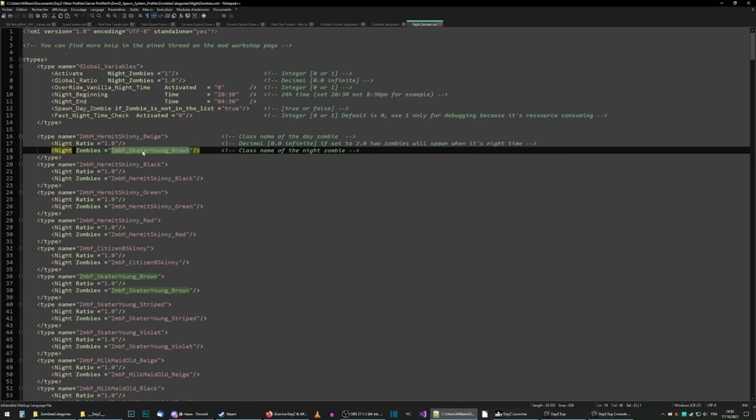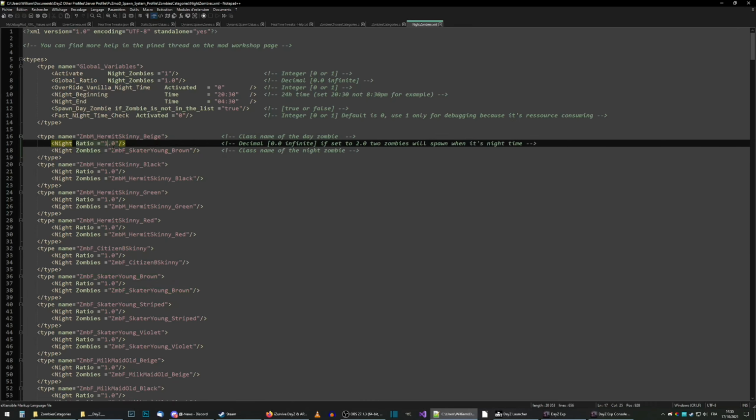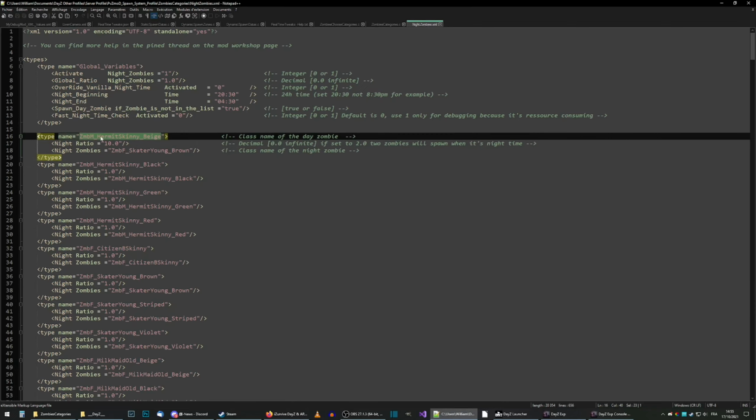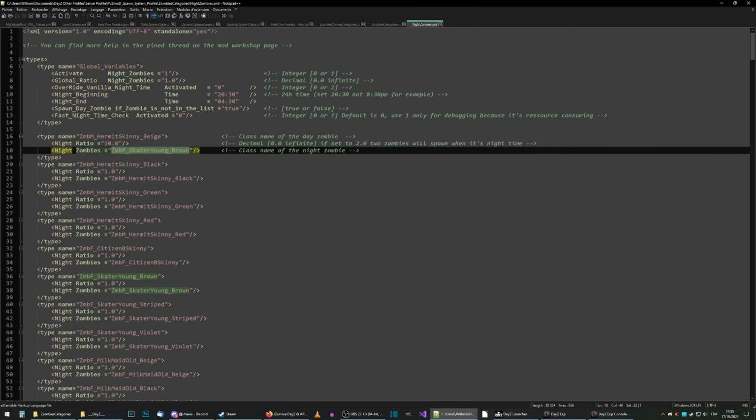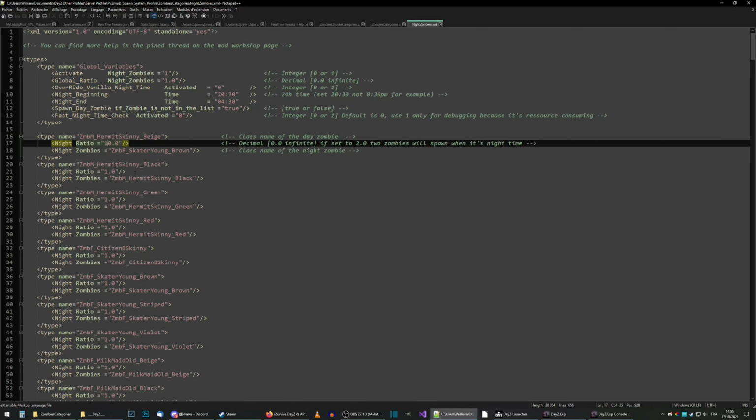So if you want a different configuration for day and night, it is possible, and you can change the ratio. For example, if I change this here and I make 10, each time the system will try to spawn one hermit skinny, this one, it will spawn 10 skaters like this. So you can make really different configurations with that. I set it back.